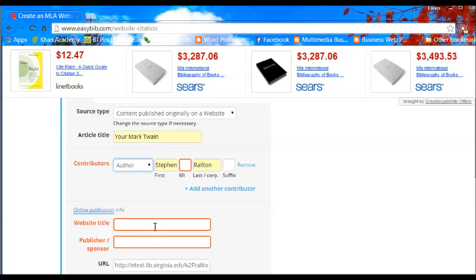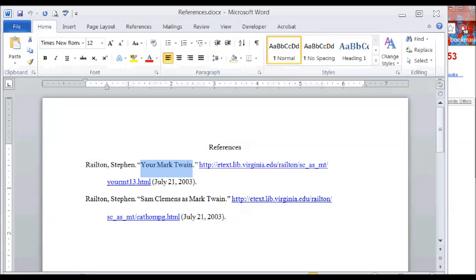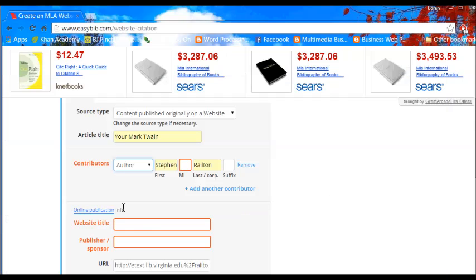Website title. We were not given a website title. When I look at it, I have a URL, I have an article title, I have an author, and I have a date that it was published. That's all I've got. Therefore, in EasyBib, what you're going to do is simply leave that blank. There was no publisher or sponsor either, so we're going to leave that blank.